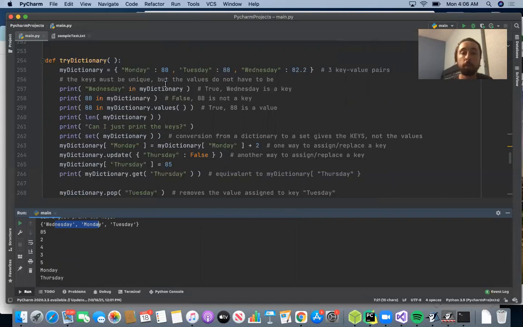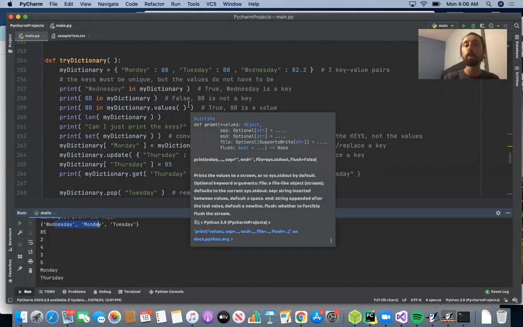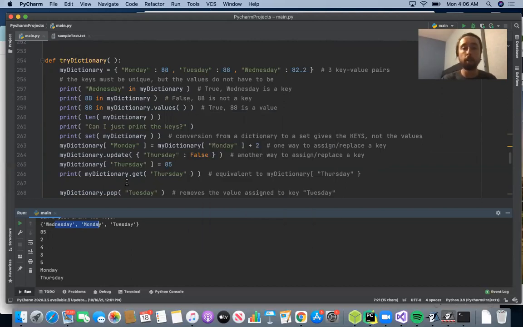And so that would just update the value associated with Monday. Instead of being 88, it would now be 90, right? And then you could also update the value associated with Thursday to be false, right? But here, it doesn't look like the key Thursday has a value associated to it. So this would just add the key value pair to the dictionary. And then if you say my dictionary of Thursday is 85, well, now the value associated with Thursday is not going to be false anymore. It's going to be 85.